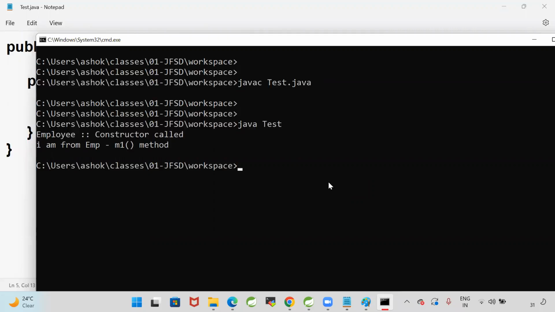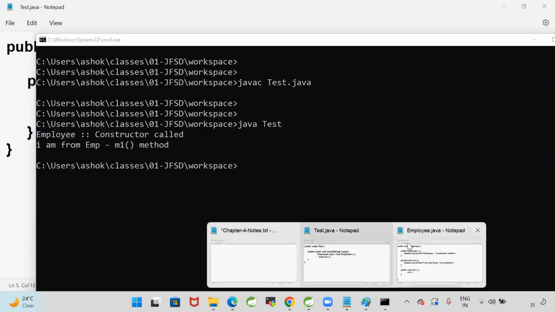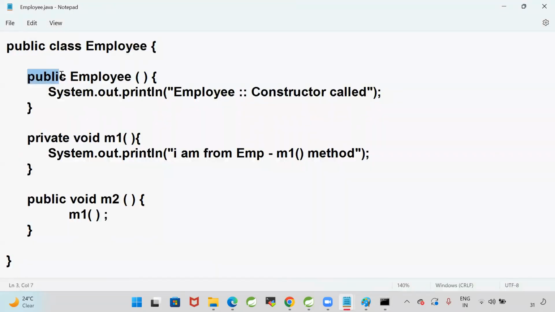Clear, guys? Now, if I make the constructor private, nobody can create the object for our class from outside. If I make my method private, nobody can call my method from outside of the class. I will make my class private.